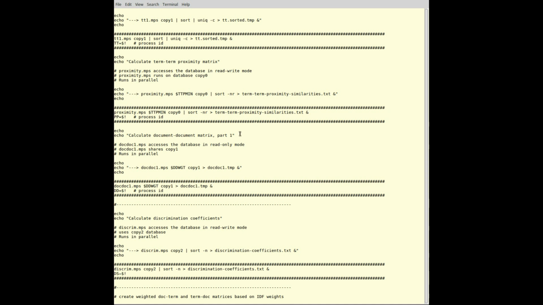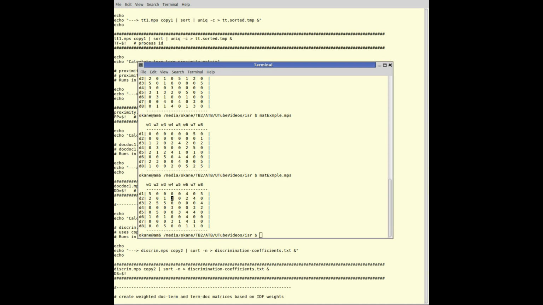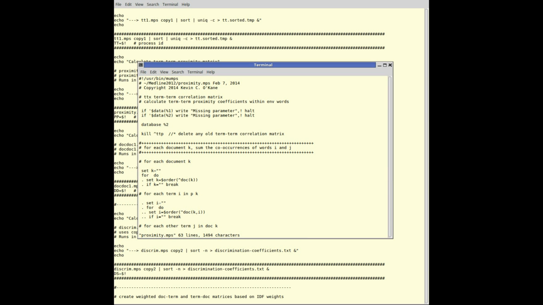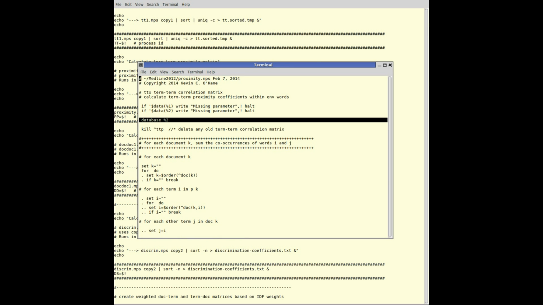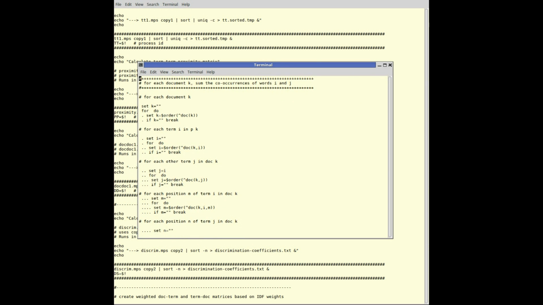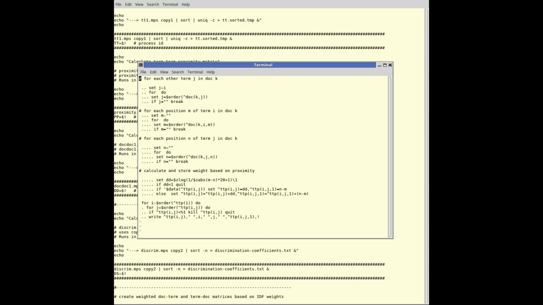The next one after that's proximity. Let me look at that. Proximity.mumps, we are using the read-write version. It's got its own private copy of the database, and it runs the database command as before. It's more complicated. We'll go over the proximity code later on, but you can see it's much longer, and it actually does modify the database. These modifications are not important. We will discard them.